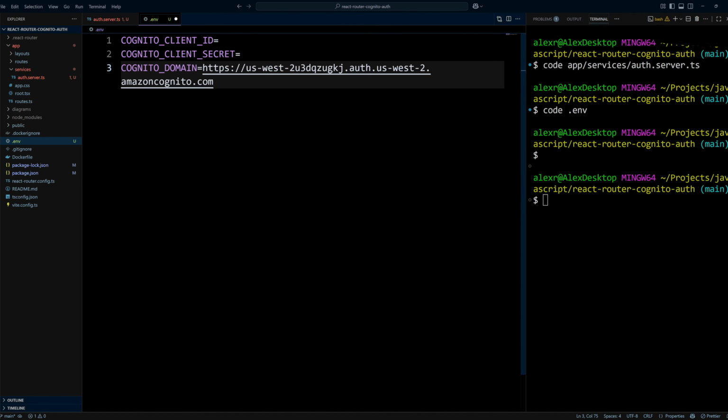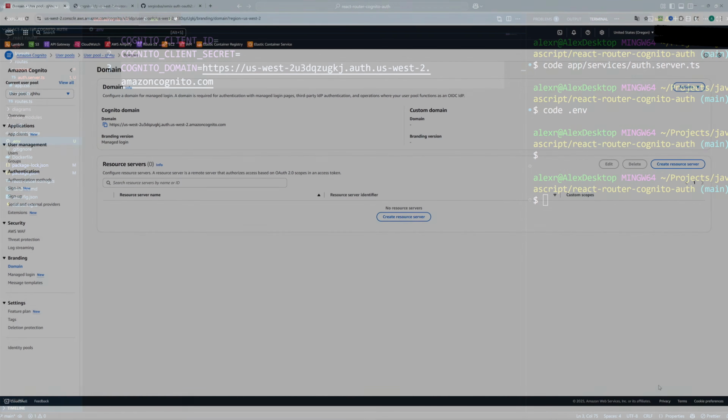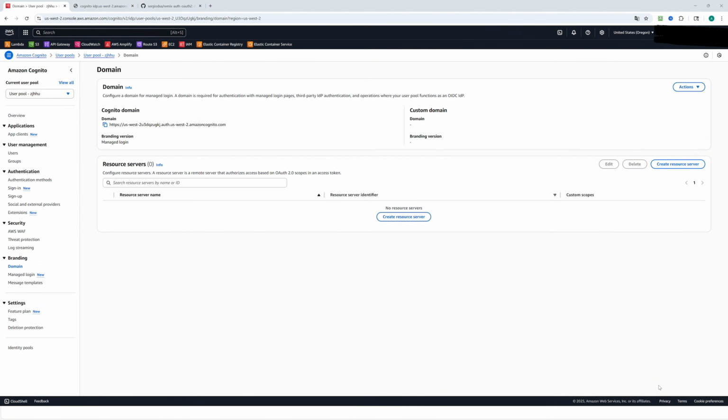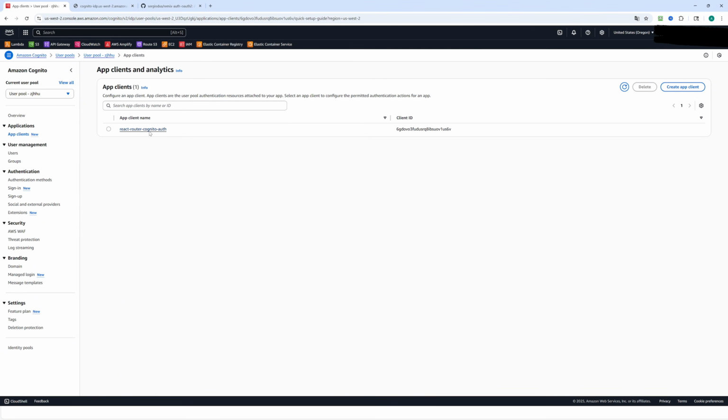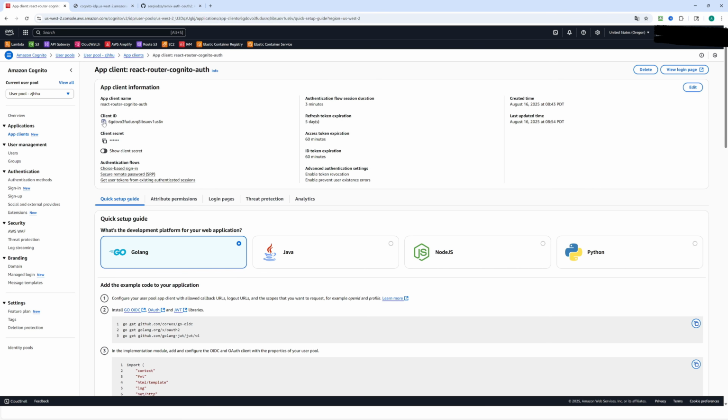Now let's go ahead and get the Cognito client ID and Cognito client secret. So for that, we're going to go to Applications, App clients, and we click on the app client that we created. And here you have the client ID and client secret. So I'm going to copy those and put them in the env variables.